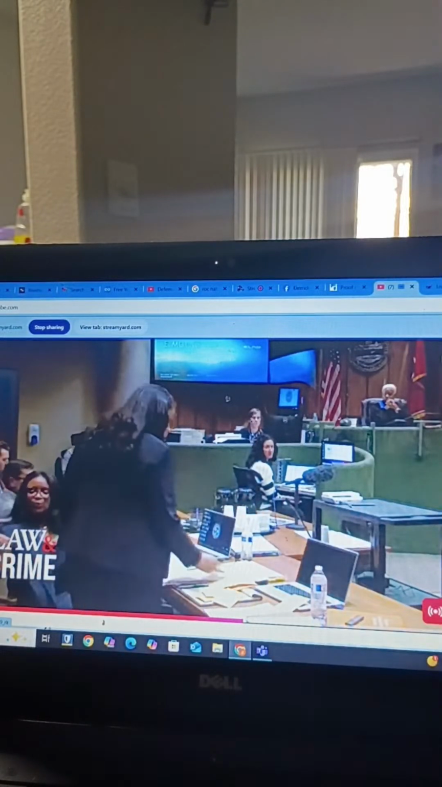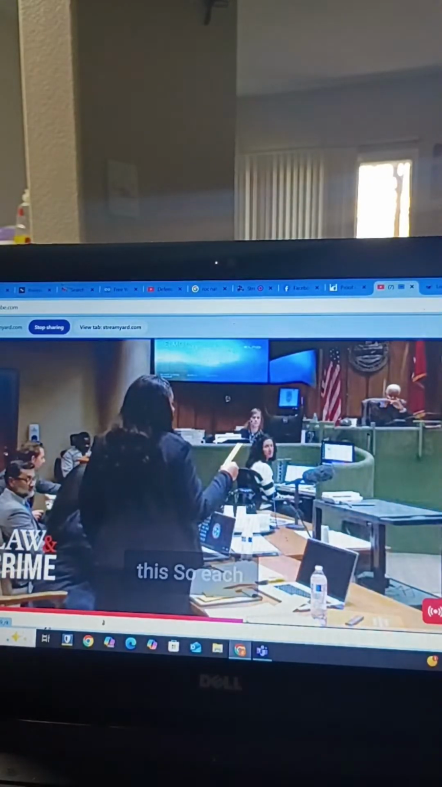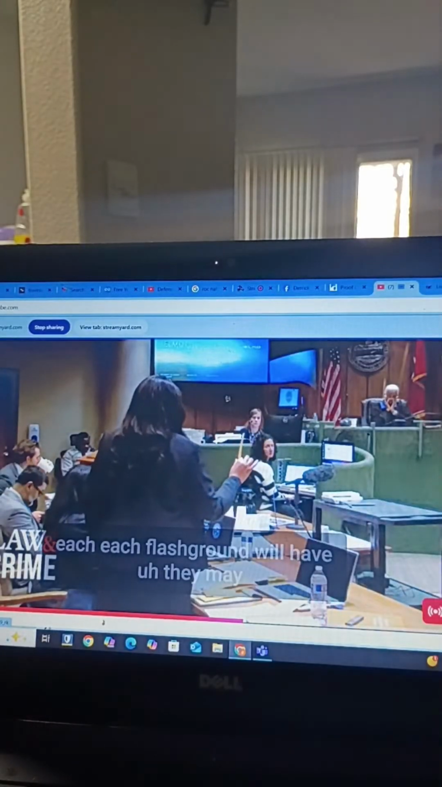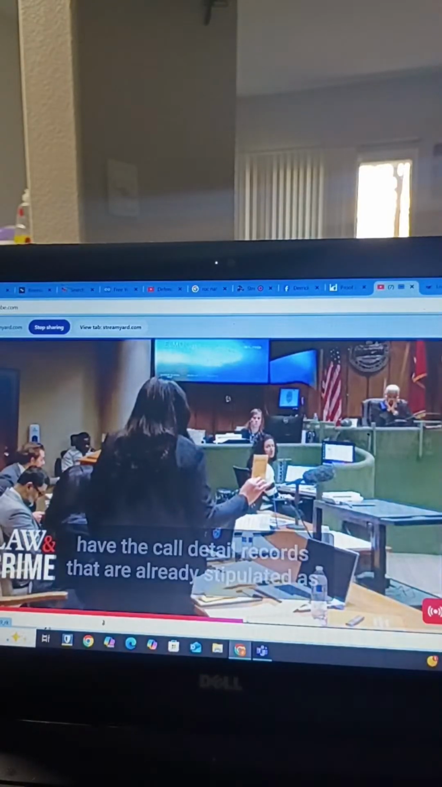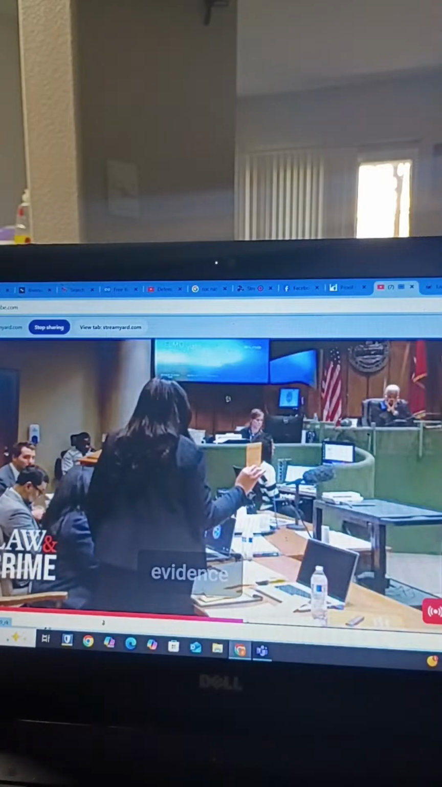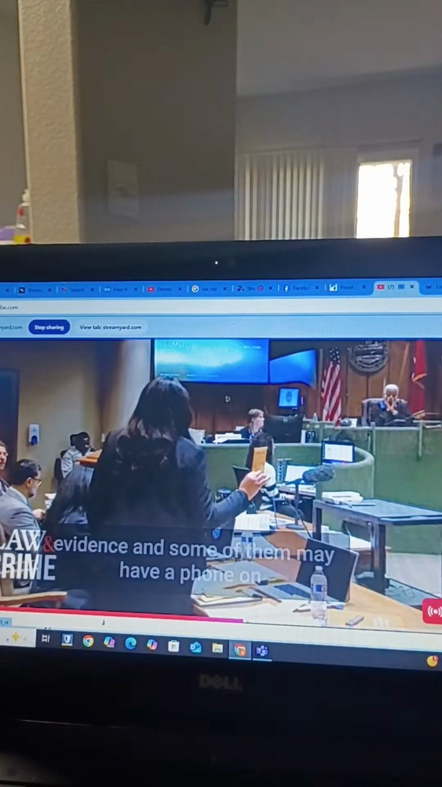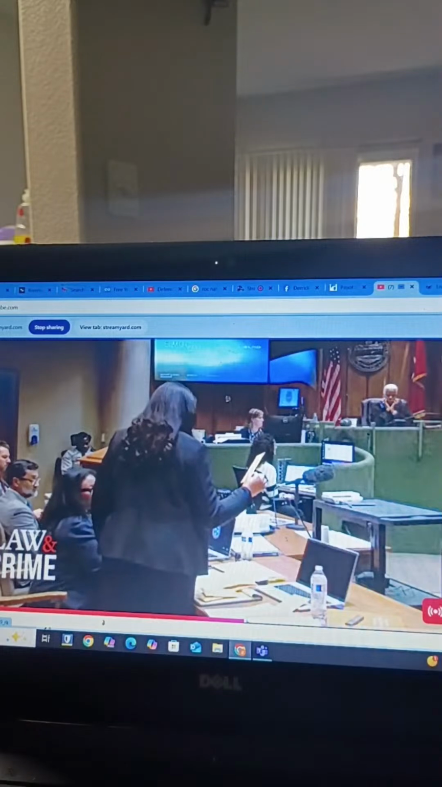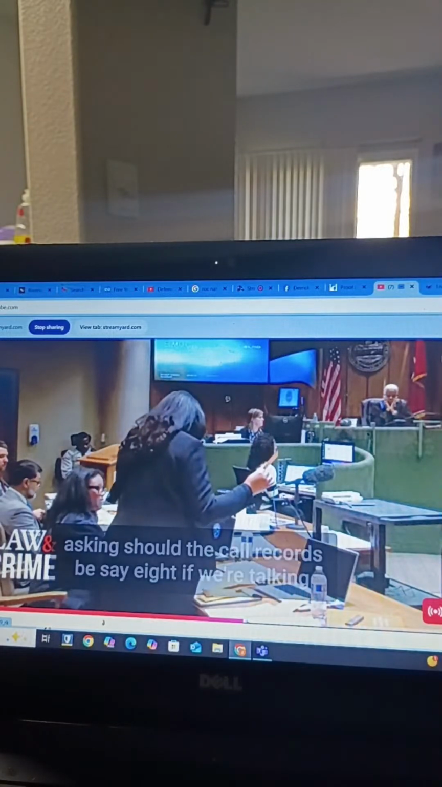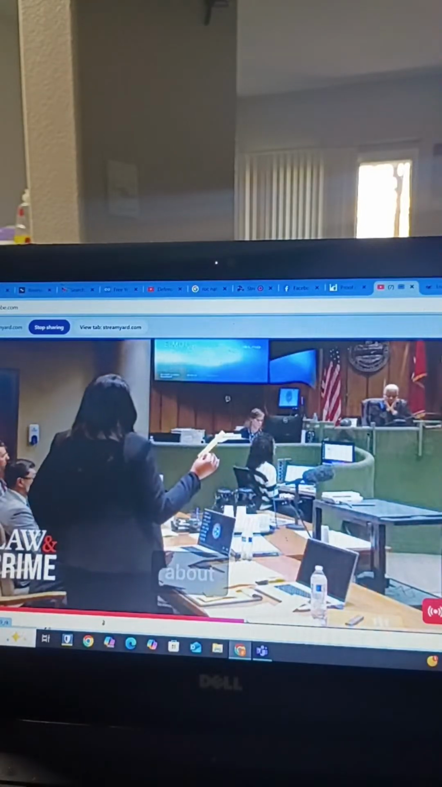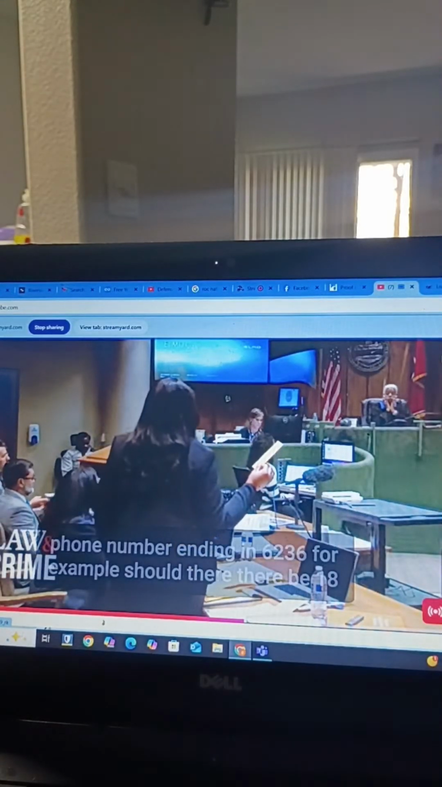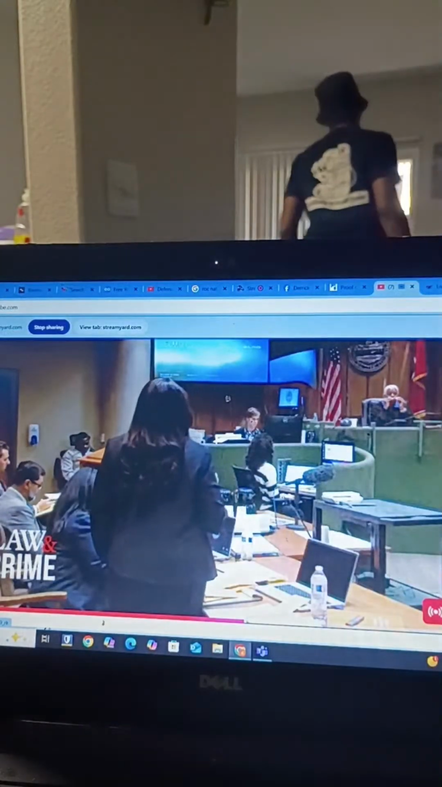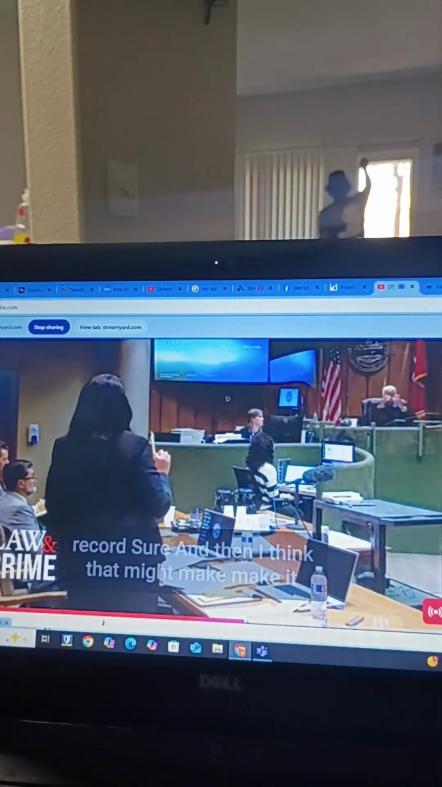So each flash drive may have the call detail records that are already stipulated as evidence, and some of them may have a phone number. One is already admitted as evidence, so that's why I was asking, if we're talking about the phone number ending in 6236, for example, should there be 18B? I just want to make it clear for the record. Sure, I think that might make it clearer. So if reviewed, yes, the people will know what exhibit this refers to.